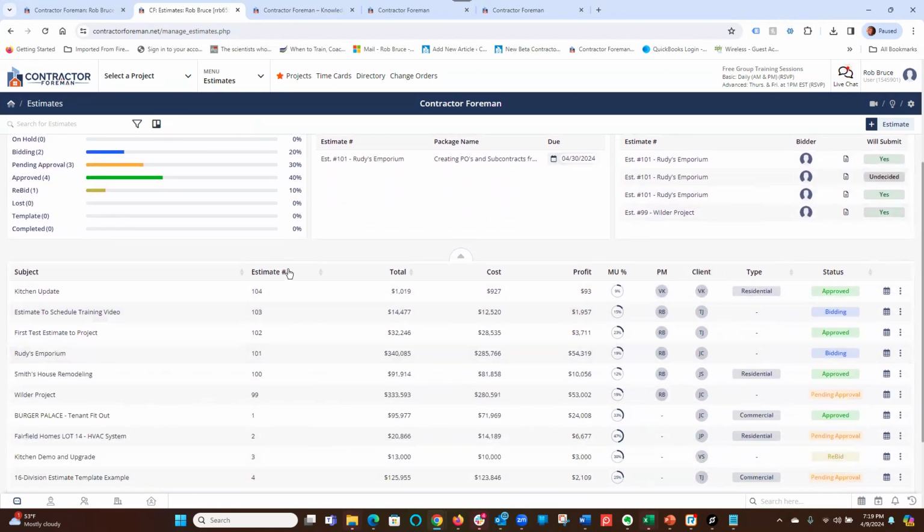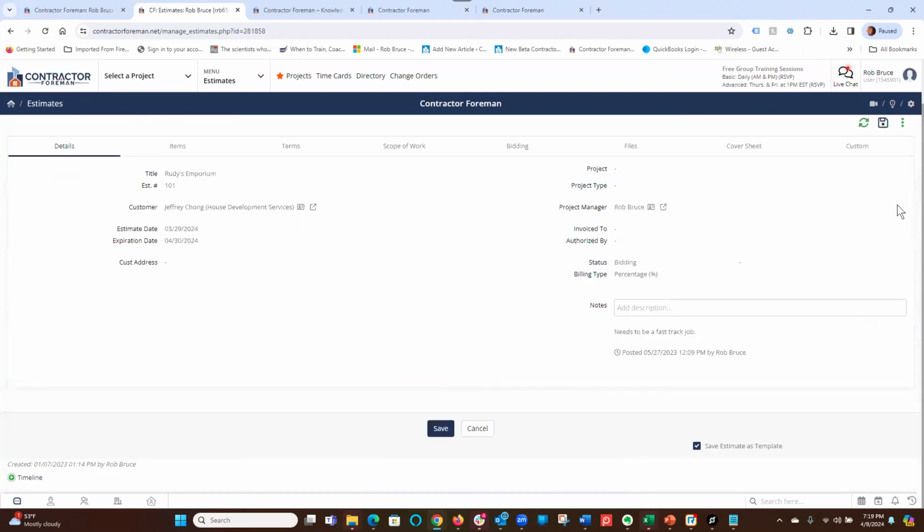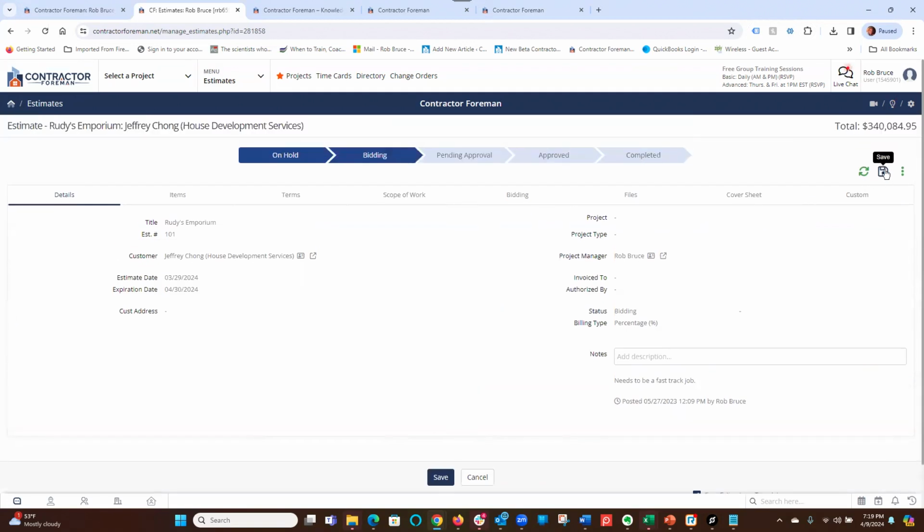And you can see here, got estimate number, total, cost, profit. So you can get a lot of information without even opening up an estimate, if you just need to take a quick overview of what's going on with estimates, and then we've got our status over there that shows you the different status of them. We're going to go ahead and open up an estimate here. And I'll go ahead and get this unlocked.